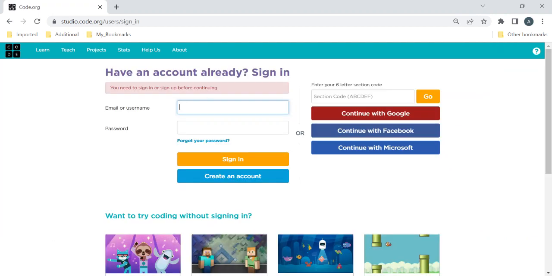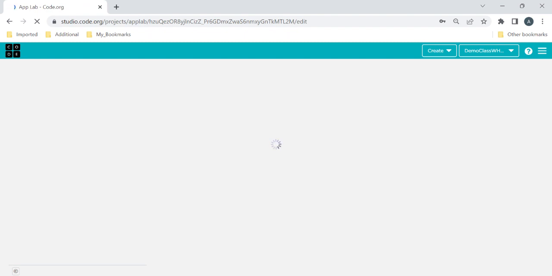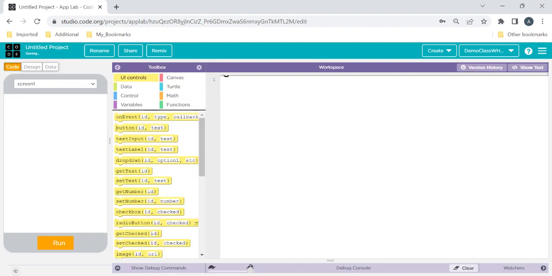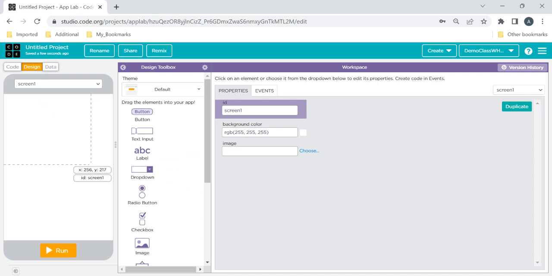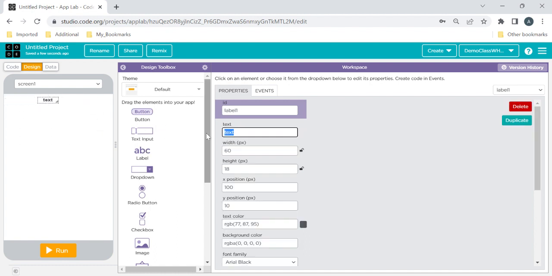Okay, now you can log in with your mail ID. All right, so let it load. Yes, so this is our app lab, and inside the app lab we first of all have to start with the designing. So let's go to the designing. And now, just pay attention, then you can also create this app by yourself. First of all, let's take a label on the top and put the text as calculator app.